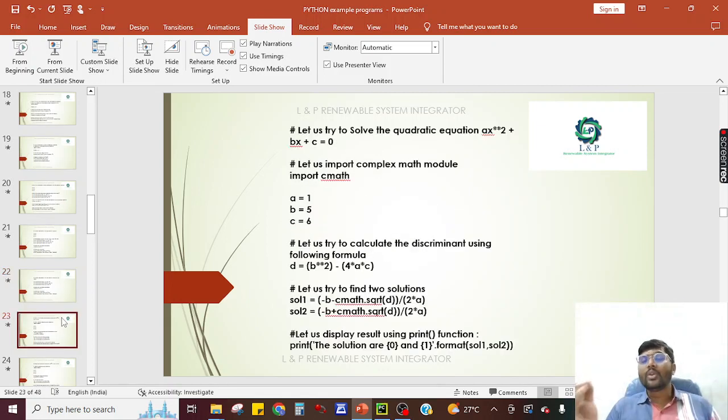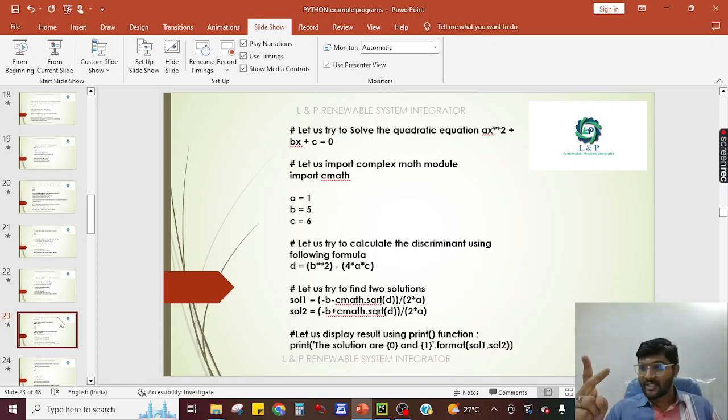Now let us try to solve a quadratic equation. Here we are going to import the complex math function, that is the reason we are using cmath. We can directly give the values by assigning integers, calculate the discriminant using the following formula, and find the 2 different solutions. Then let us display the results using the print operation.